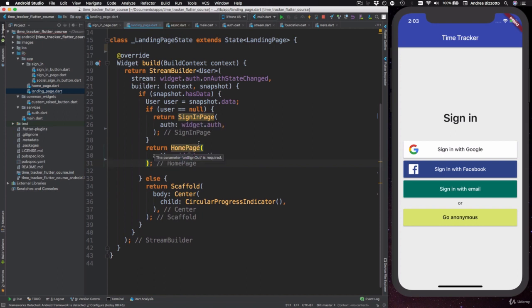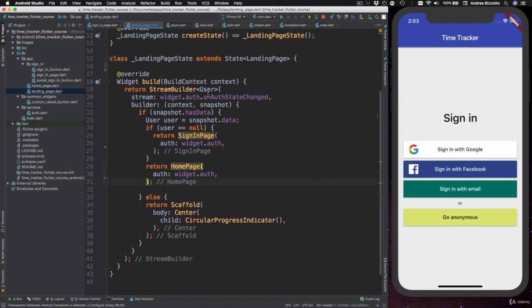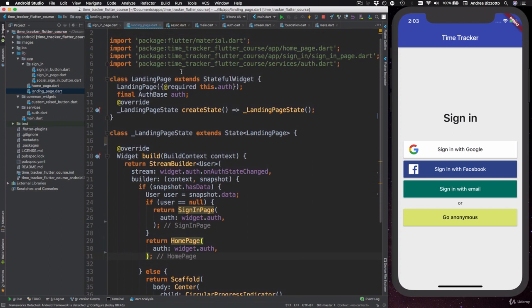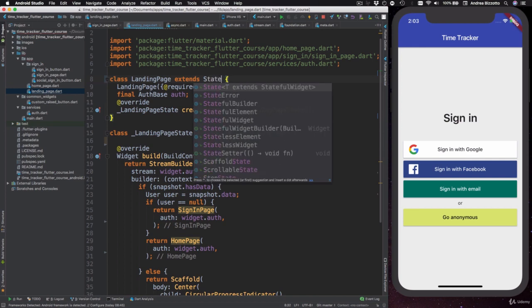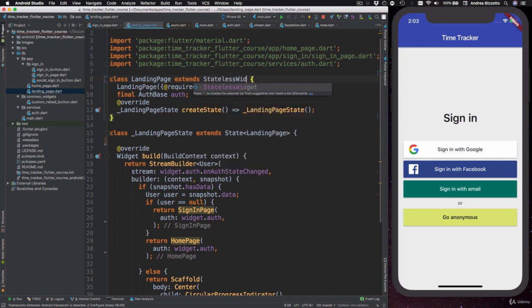But before we do that, I want to point out one thing, and that is that there isn't any mutable state in the landing page anymore. And so for this reason, the landing page can now become a stateless widget. So in the class declaration over here, I'm going to say extends StatelessWidget, like that.